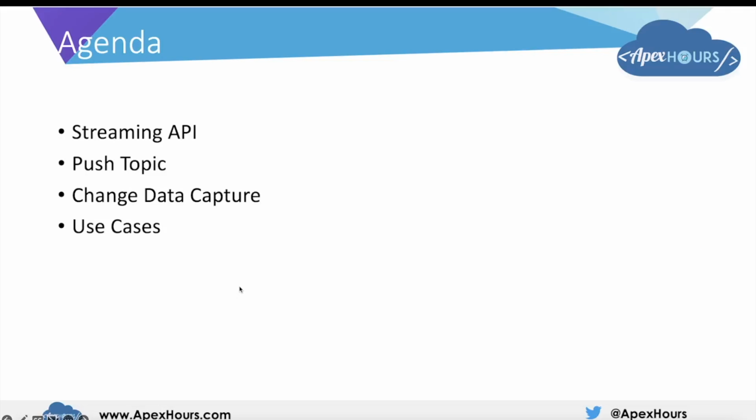In today's agenda, we are going to cover four topics. First, we will see what is streaming API. Then we will see two streaming APIs which are push topic and change data capture. Then we will go through some use cases: when we should use push topic and when we should use change data capture.